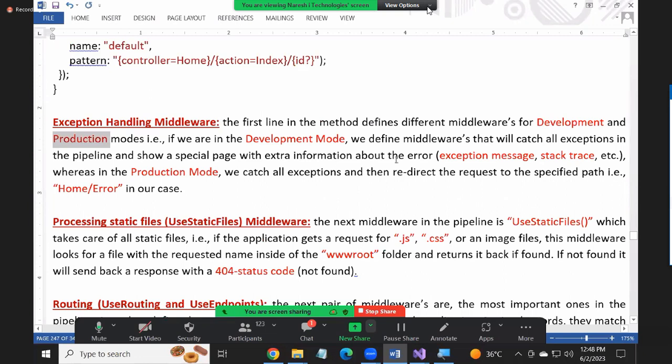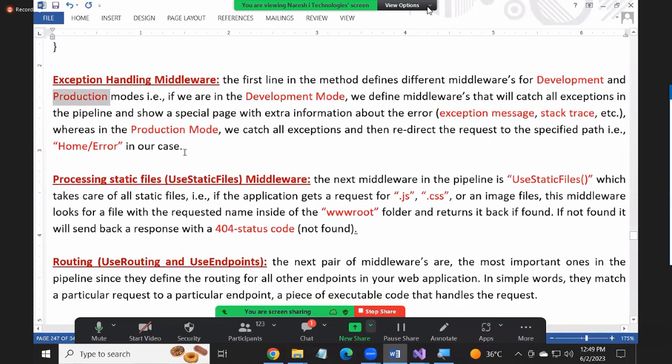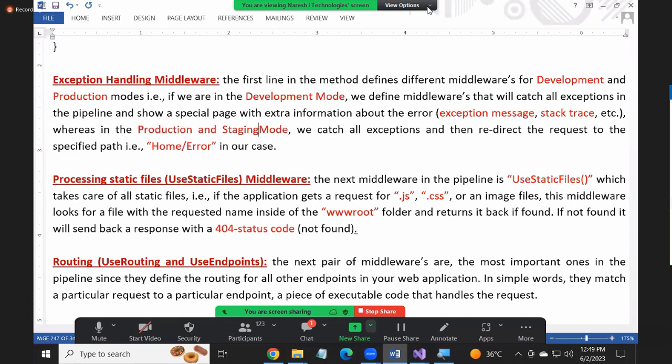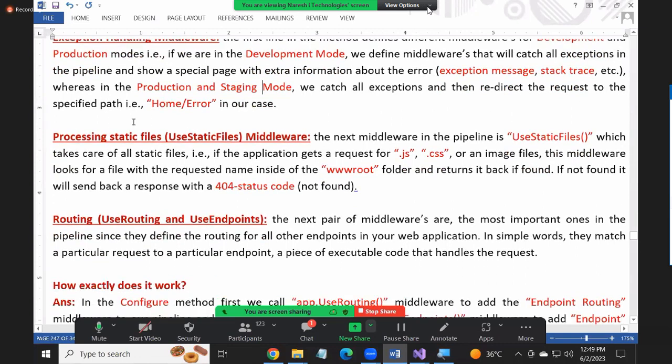If we are in the development mode, we define middleware that will catch all exceptions in the pipeline and show a special page with extra information about the error: exception message, stack trace, all the details. Simply speaking, the yellow screen, which will show you all details. Whereas in production and staging mode, we catch all exceptions and then redirect the request to a specified path. What is that? Home/Error in our case.